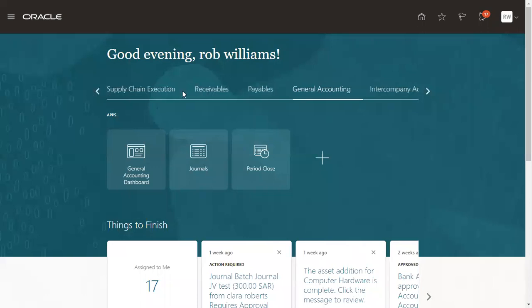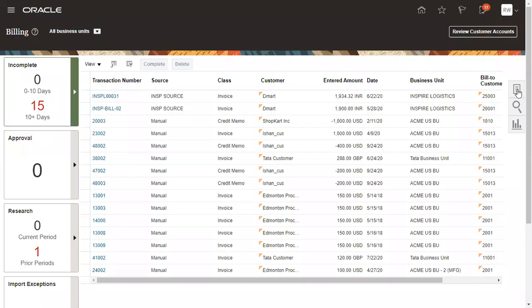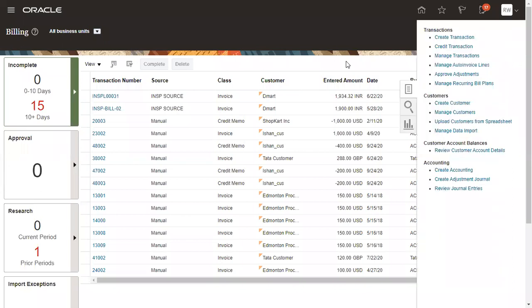Let us see a glimpse of receivables. Whenever I say receivables, the first part is billing. First we need to create a transaction to send to the end user, because without creating any invoice or transaction, we won't be able to get money from the customer.